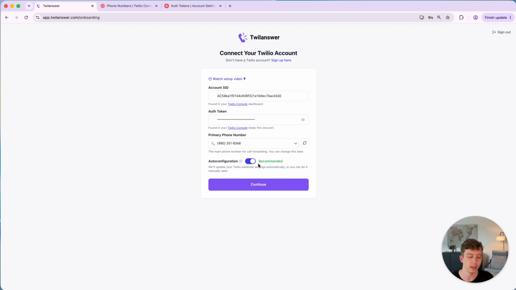What that will do is Twilanswer will automatically update your Twilio configuration to point calls to that number over to Twilanswer. If you have some advanced setup or you want to be very careful about changes to your Twilio account, you can also do so manually, and I will link that in the description as well on how to do that. But go ahead and just click continue, and we will be dropped into our route configuration.